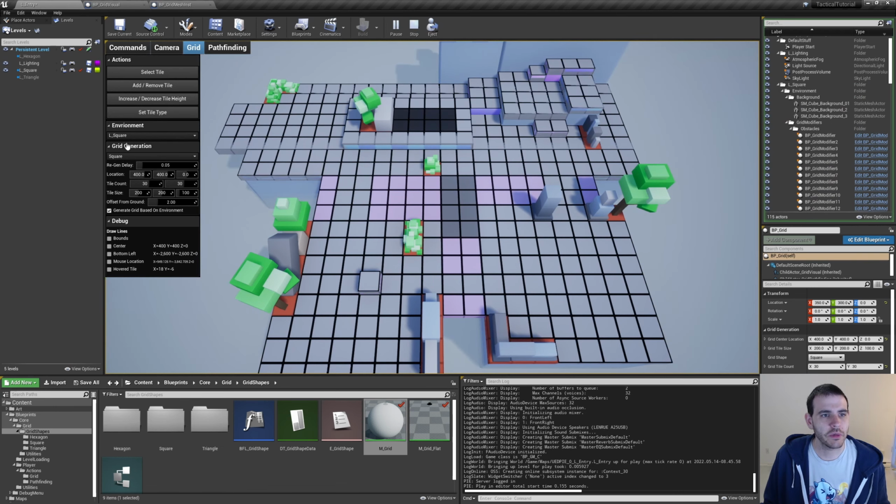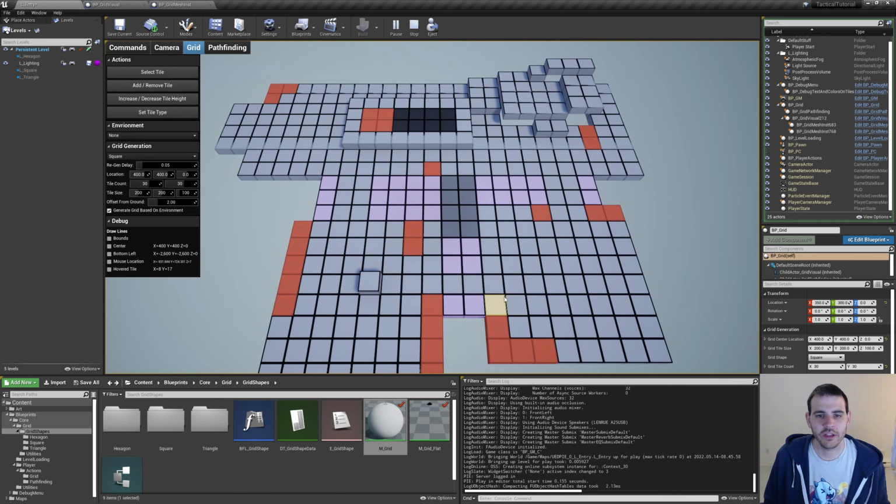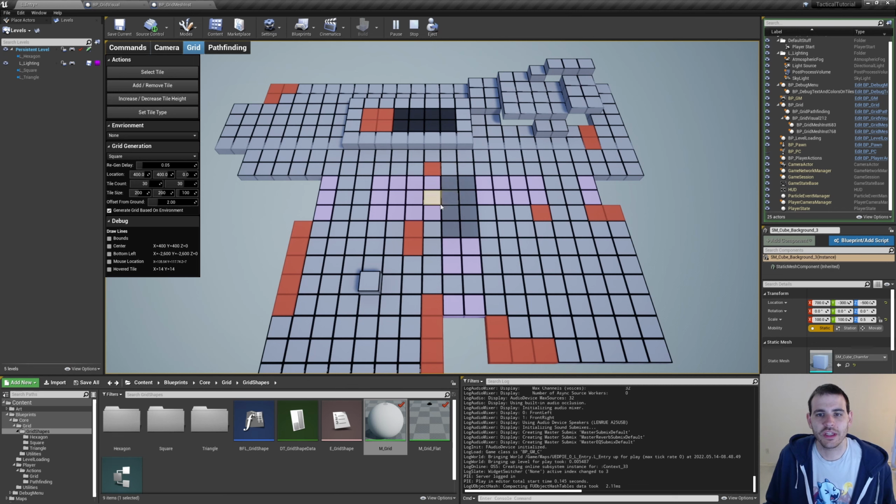Generate on the environment, and then I can hide my environment. Oh, great. So now I have all the red tiles that are my obstacles, the purple tiles for the flying units. These are triple cost, double cost, and everything seems to work perfectly. Great. But we still have a few things to fix. The first one is the height of the red tiles, because right now they are all on the ground, so that's not really clear how high the obstacles are.